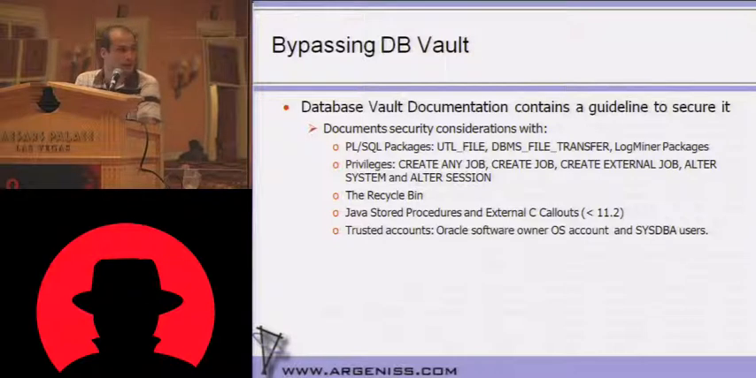Well, the attacks that I'm going to describe are not so related to these security considerations that are already documented, but some of the attacks take advantage of some of these considerations, like the trusted accounts. We will look for OS access to execute operating system commands as the software owner, and we will be able to disable the Database Vault protections.